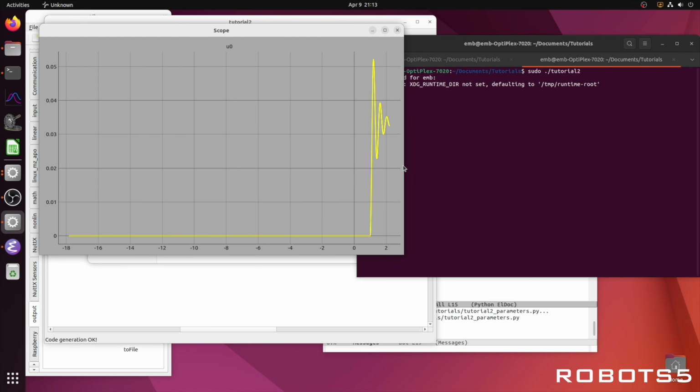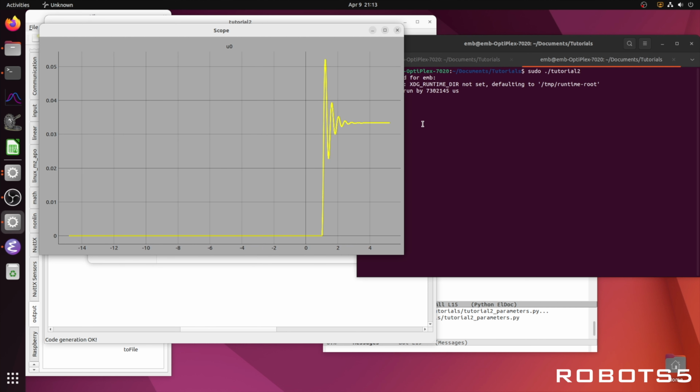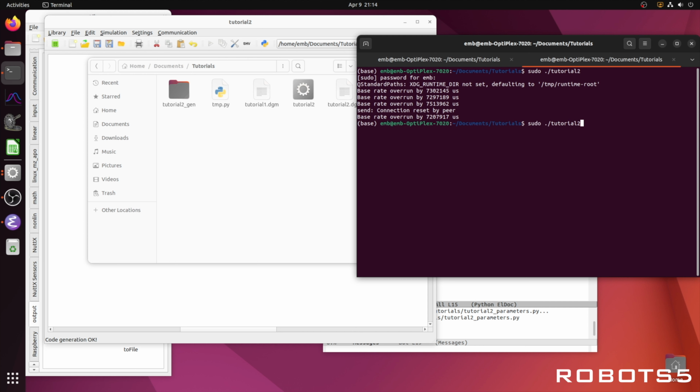You can notice that this is not running in real time. This computer doesn't have a real-time kernel. Later on, we'll be running simulations using one of our targets, and that will be in real time. To run a simulation for a specific amount of time, we can add f and the amount of time we want to run, for example, for 5 seconds.